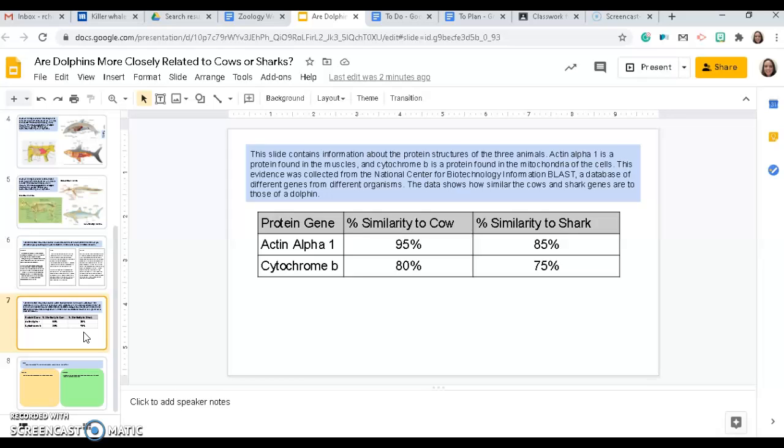In this program, what it does is it looks at the genomes of these three animals and these specific genes, and it gives me a number of how similar those two genes are for each animal to the dolphin. So this shows how similar the cow's genes are to the dolphin and how similar the shark's genes are to the dolphin.